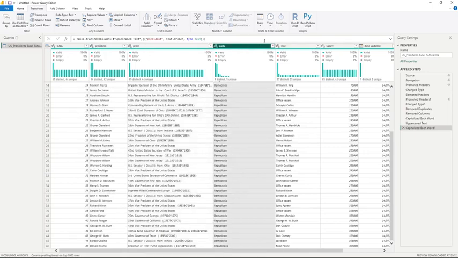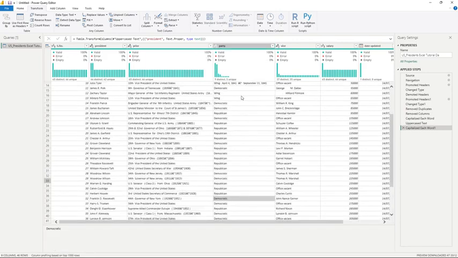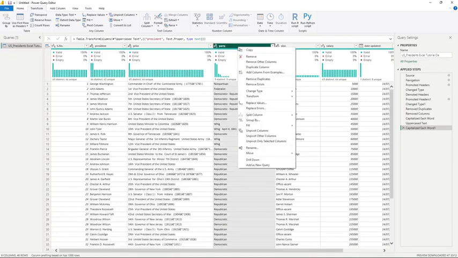Now for party, don't forget, remember we have Democratic, and there was a place where we had a misspelling of Democratic. We changed it. We also had Republican, and we changed everything to Republican. So that's another thing, that find and replace that we used in our Excel. How can we do that here too? Find and replace.